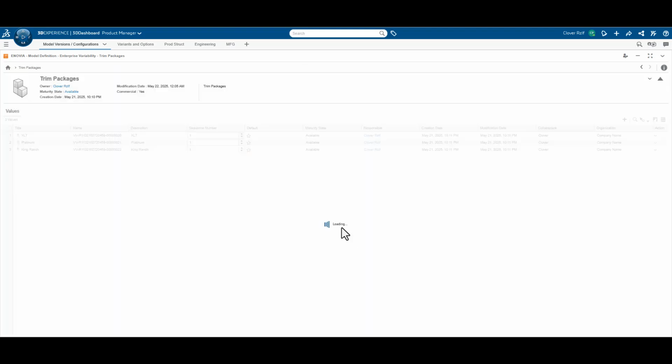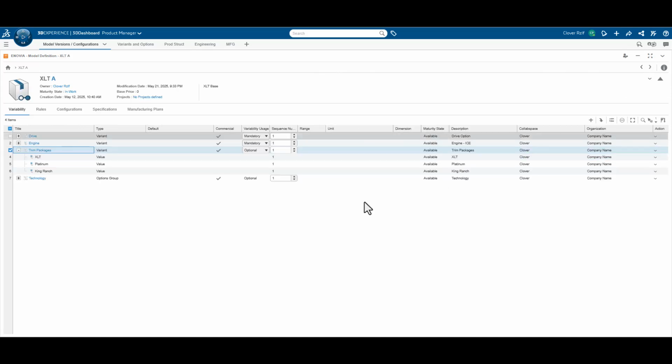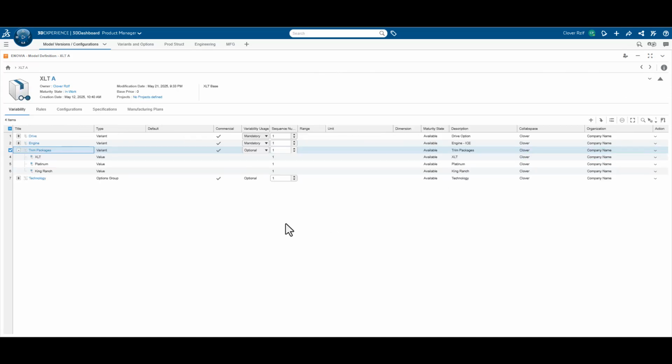And that's going to be the name of the trim package. Now, I've created that trim package, but I need to be able to assign that value to the options. So when I look at trim packages, here I don't see the ST line available yet. The reason is I have to now assign the value to that group, to this variant option.